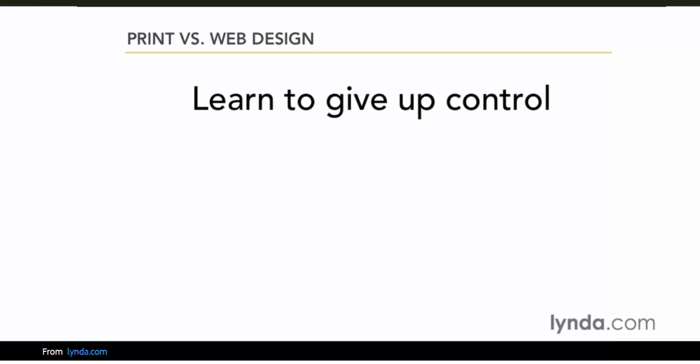Before we get into how to use Muse, let's step back and take a high-level look at the difference between print and web design. Since Muse is designed for people who are familiar with print, it is important to talk about some fundamental shifts in thinking that will help you with your transition to designing for the web. The hardest part about the transition between print and web design is learning to give up control.